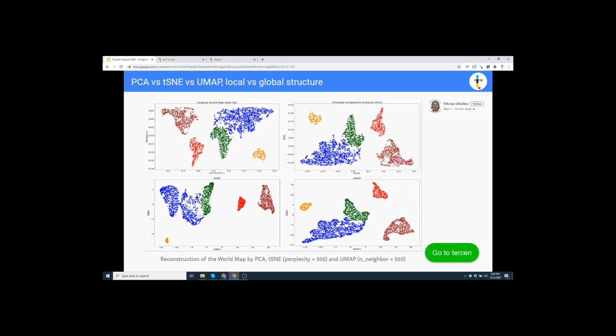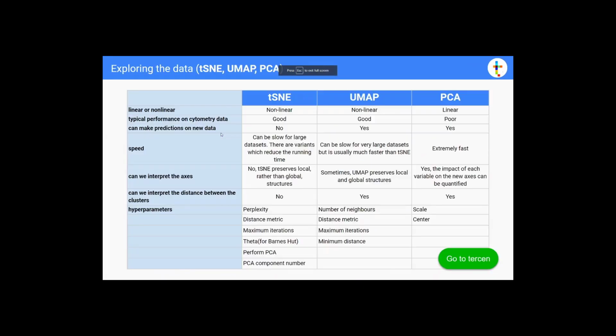Okay, so that's a brief explanation of these dimension reduction algorithms. This is just a summary to show you that UMAP is the one to choose. It's good with flow cytometry data. It doesn't deform the data globally, as we saw in the world map.